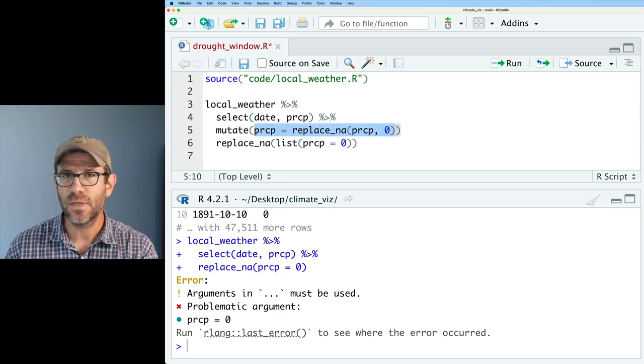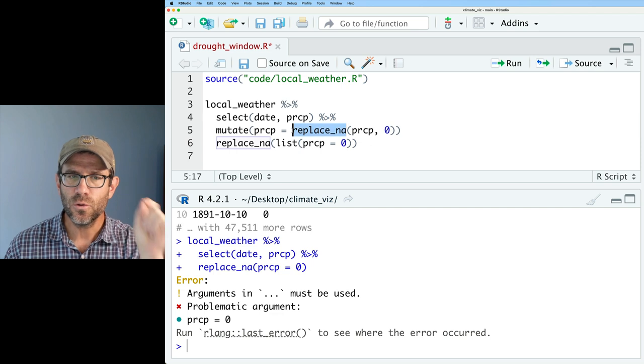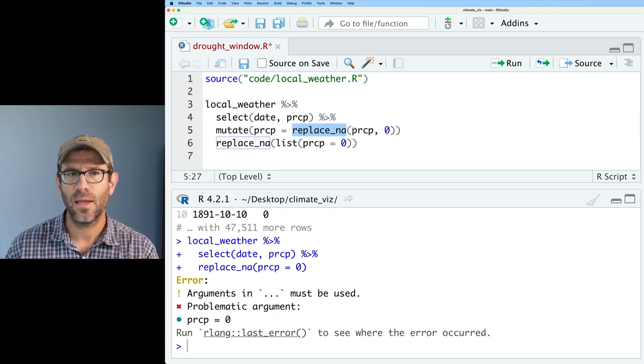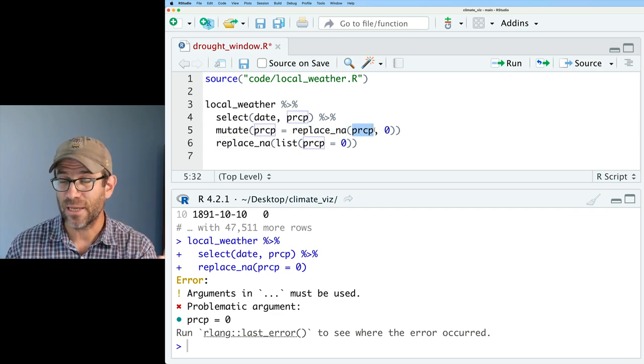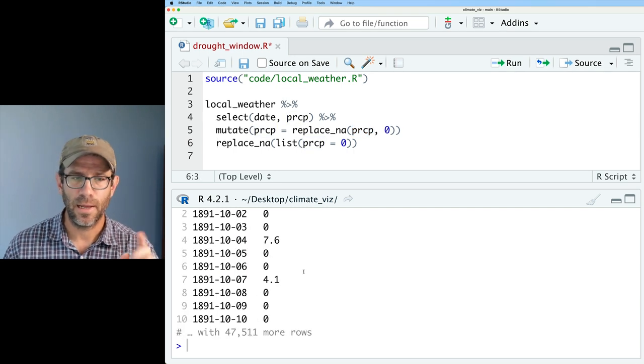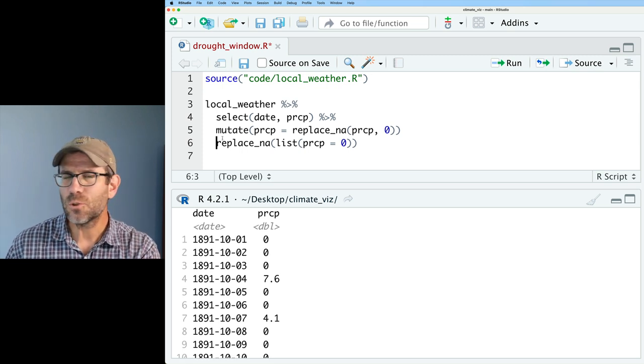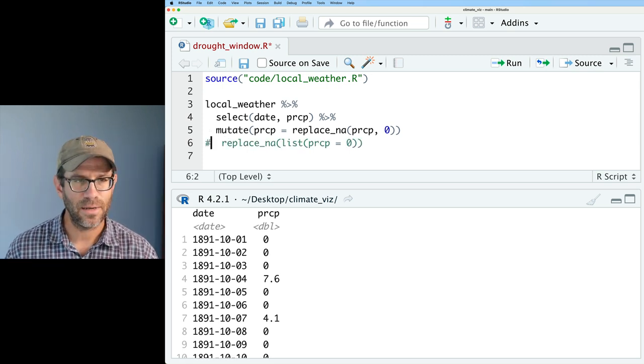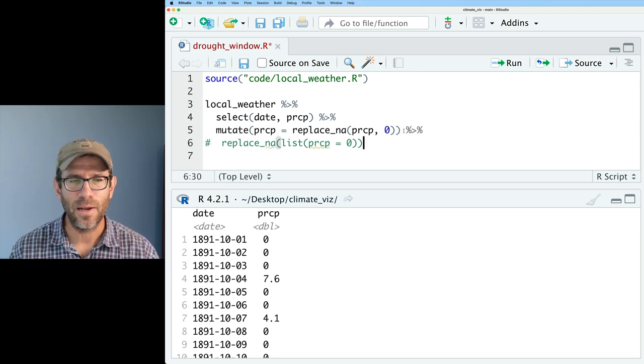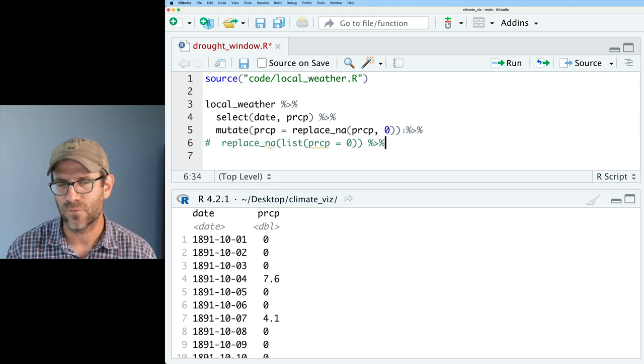So again, we're gonna mutate the PRCP column using the function replace_na, where the vector we're gonna modify is PRCP, and if it's an NA, then it's gonna turn to a zero. And again, we get the same result that we had before. Which you use doesn't really matter. I'll go ahead and comment out the second one, and then that will be in the pipeline in case you want to use that second version instead.